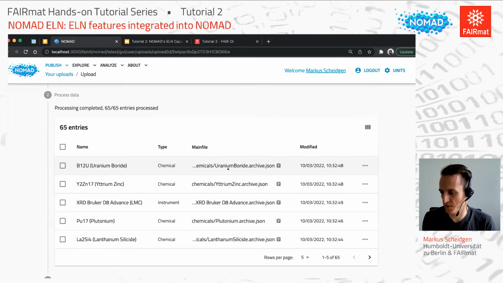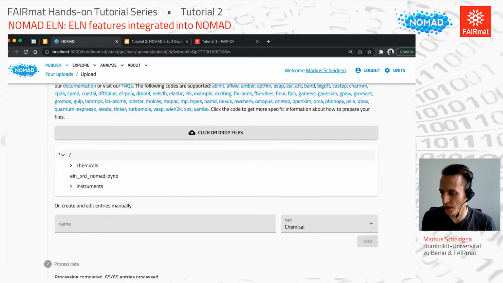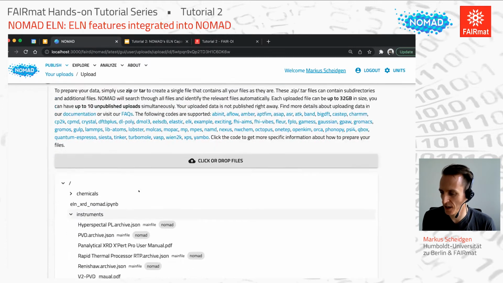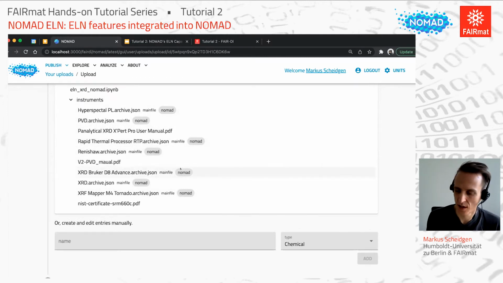This is the typical stuff that you know when you used NOMAD before from the theory perspective. And all the data entries that you see here, there are also files behind this, right? In NOMAD, it's always files first, and then NOMAD tries to identify some of the files. Everything that has this NOMAD tag here is basically files that NOMAD could identify as something.